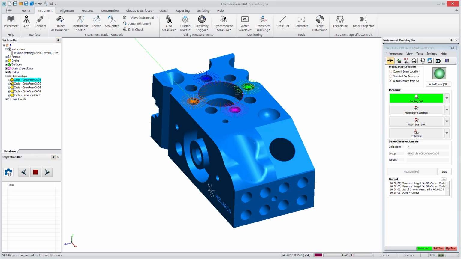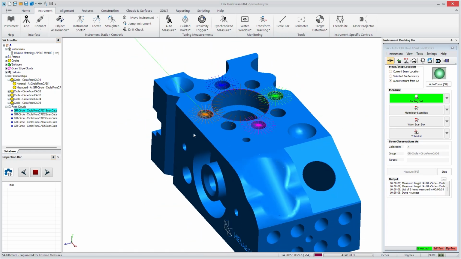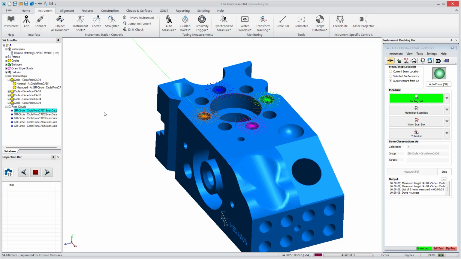So in this particular case, what I've done is assign a measured feature or a measured geometry. It's the extracted one that the instrument provided me. But at the same time, you'll see that the cloud data has also been sent to SA and is saved so that you have access to both. You can look at the traceability. All of that stuff is now built into the feature measurement itself.